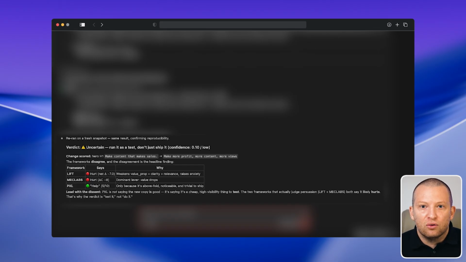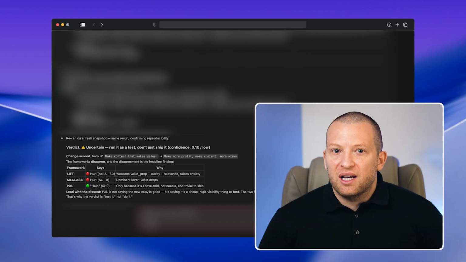Right now, the workflow scores a change in theory. The score in a vacuum is worthless. It tells me a new headline should convert better, not whether it actually did on my client's live page. So the next job is to close that gap. Tie every change to an actual result. So let's turn this into an ad.